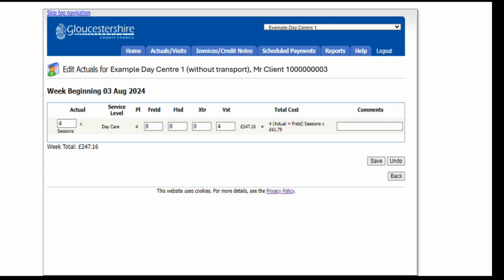Both Actual and VST must show the total number of weekly commissioned sessions that were attended by the client during the week, i.e., the numbers must match. Edit the numbers to report actual attendance. The screenshot on screen shows what the inputting should look like when the client has 4 planned sessions and all 4 sessions were attended that week. Once you are satisfied that the actuals are an accurate reflection of delivery, click Save and Back.